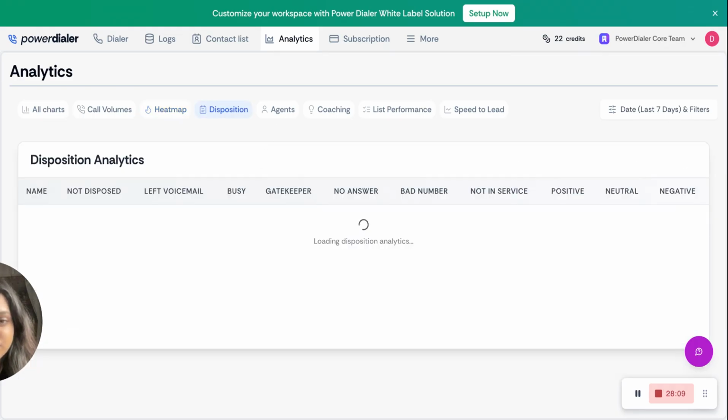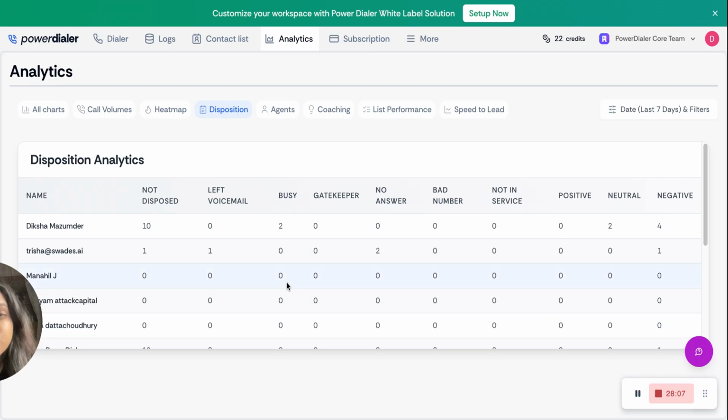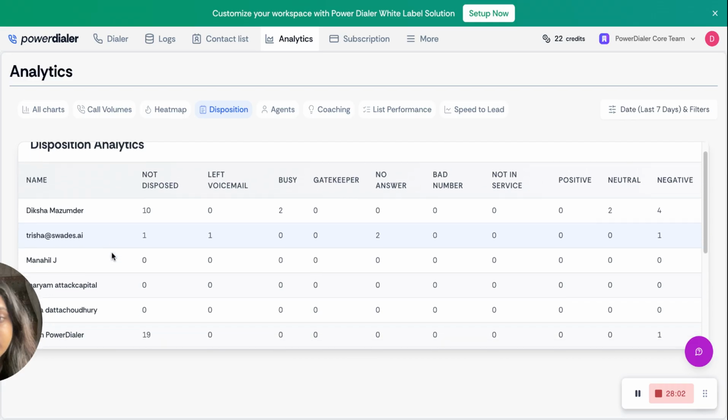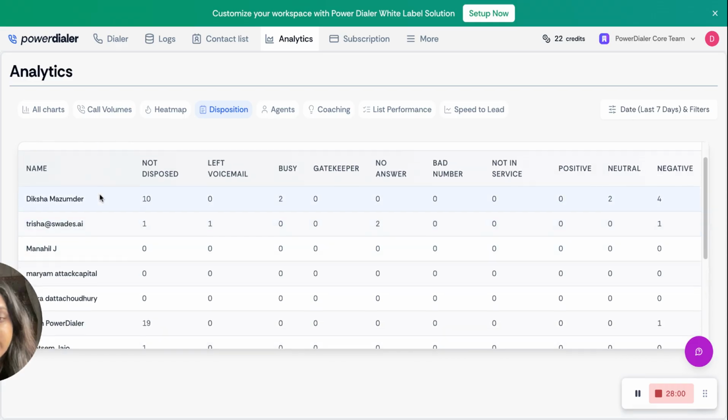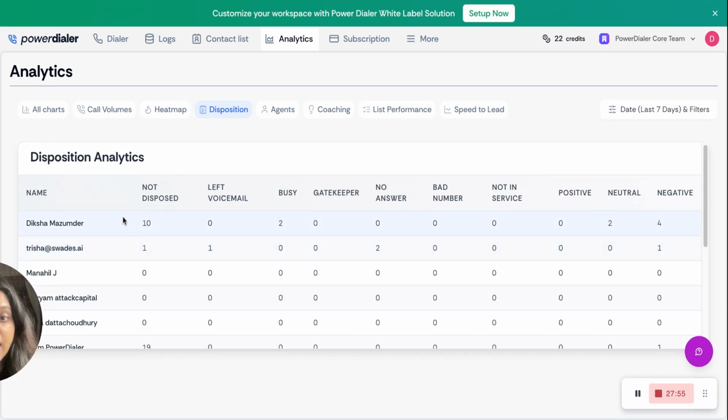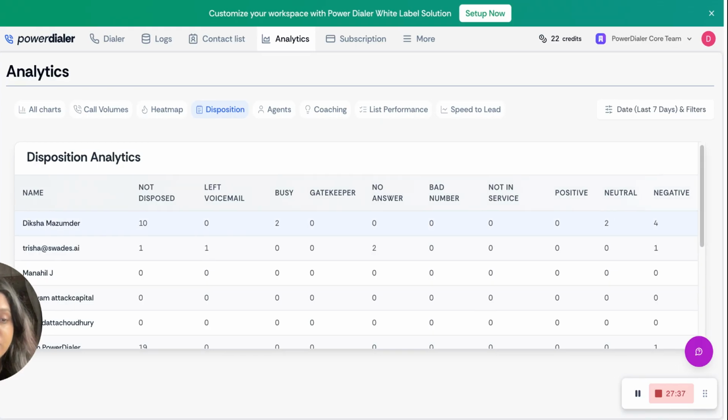Coming to disposition, disposition shows the call outcome. As you scroll down, you can see your agent's name and their personal call outcomes, like the number of calls not disposed by them, the number of voicemails they left, the number of contacts that are not in service, positive outcome, negative outcome, everything in one place.